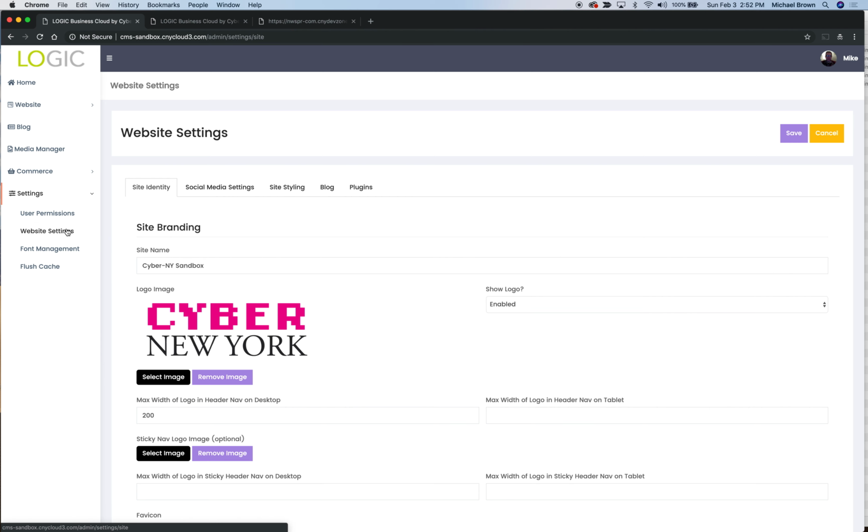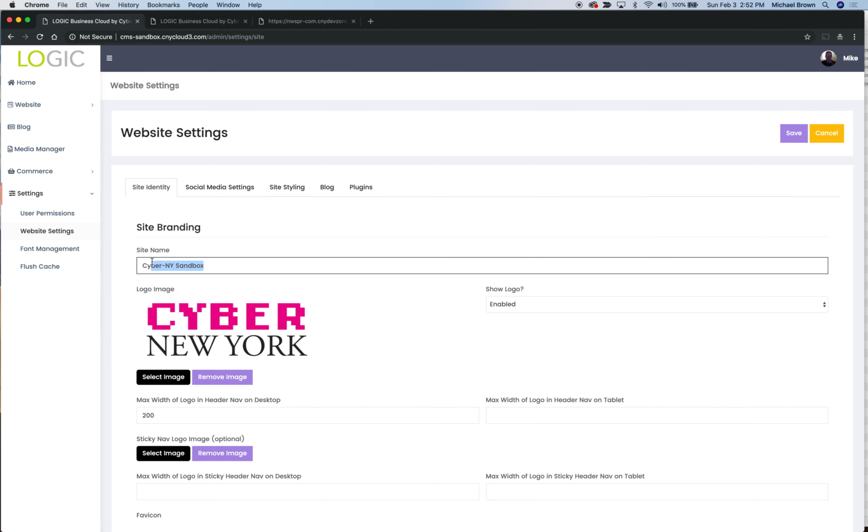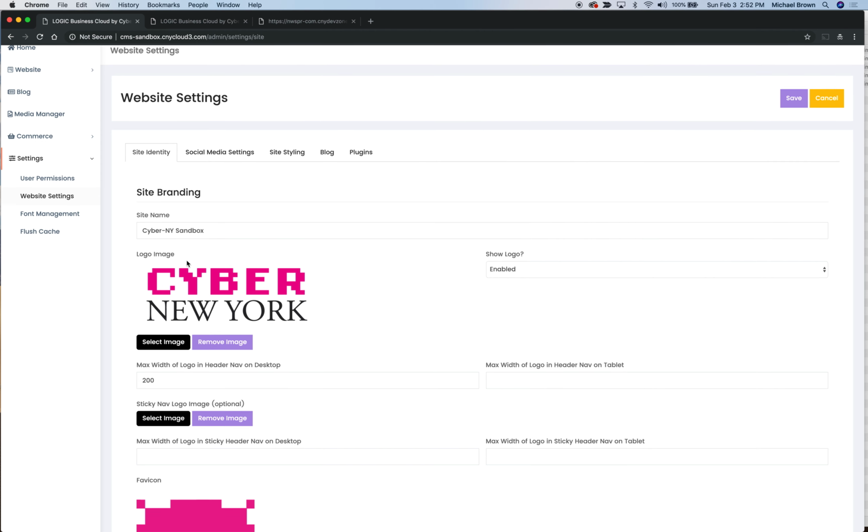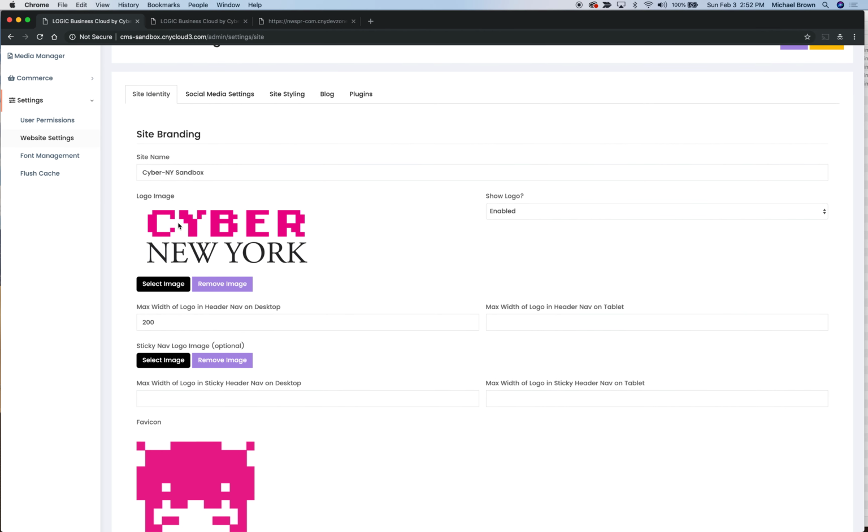If you go into website settings, you're going to see it has tabs running across the top for different aspects for global controls of the CMS. In site identity, we're going to want to name your site. That can be the name of the business. It's not the URL. You're going to add your logo that would appear in the top navigation.